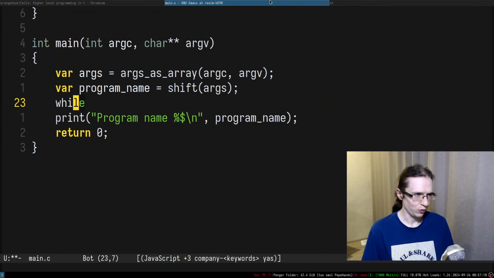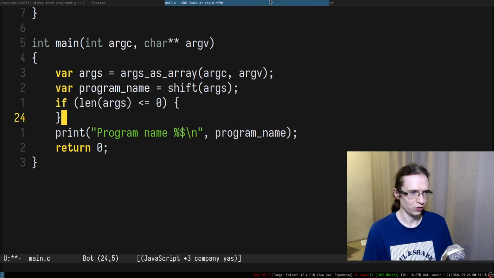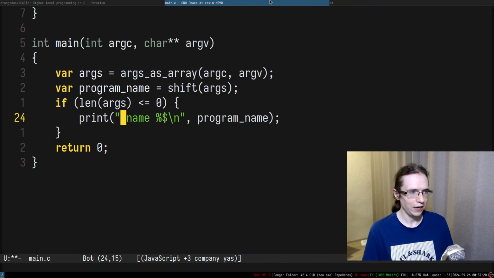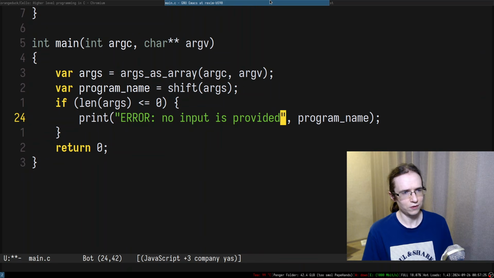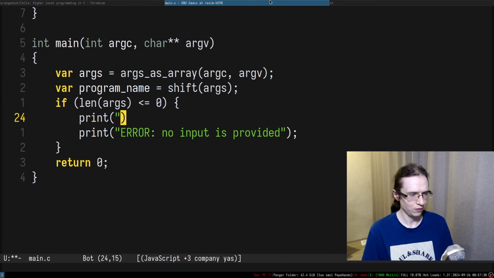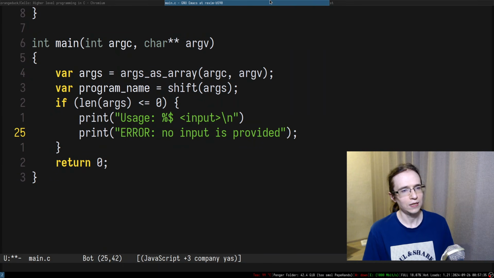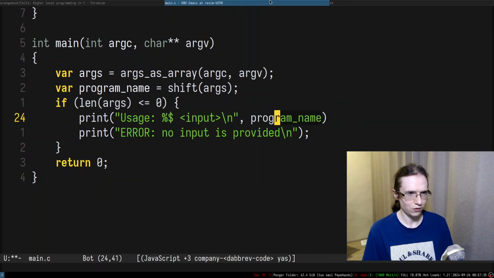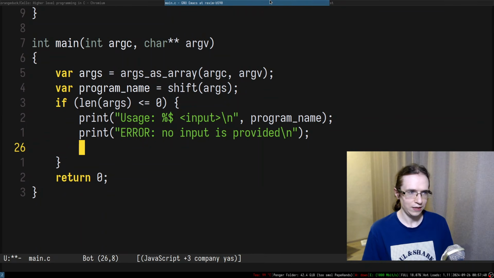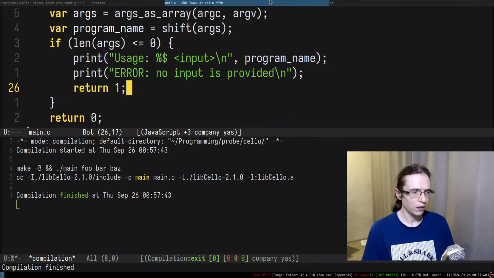So the reason why I want you to do it like that is that now if len of args is less than or equal to 0, we can always do something like error: no input is provided. And on top of that, we can even do something like print usage. So this is basically the program and just input. This is the new line, this is the new line, and this is the program name that we got. And here we're going to just return 1.